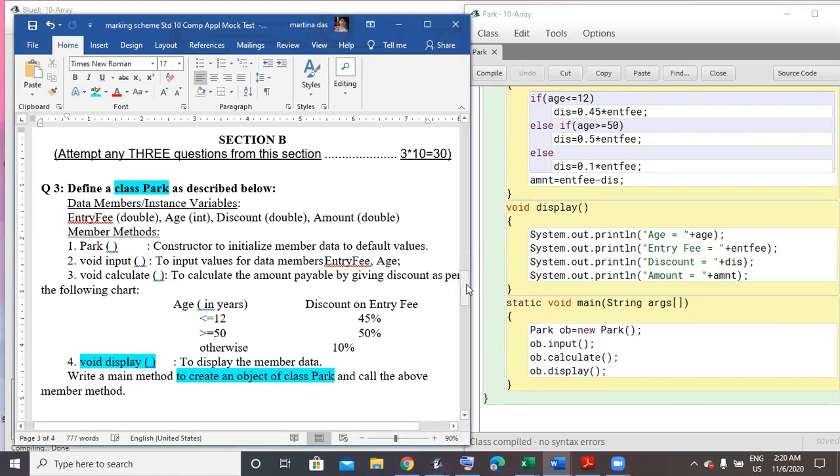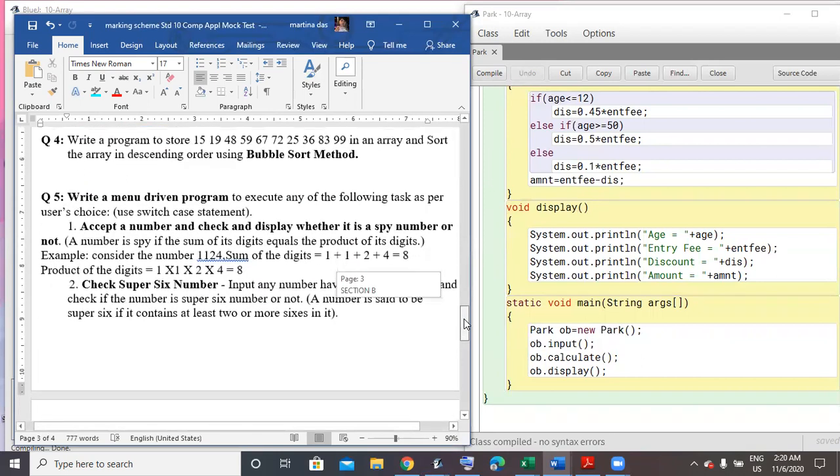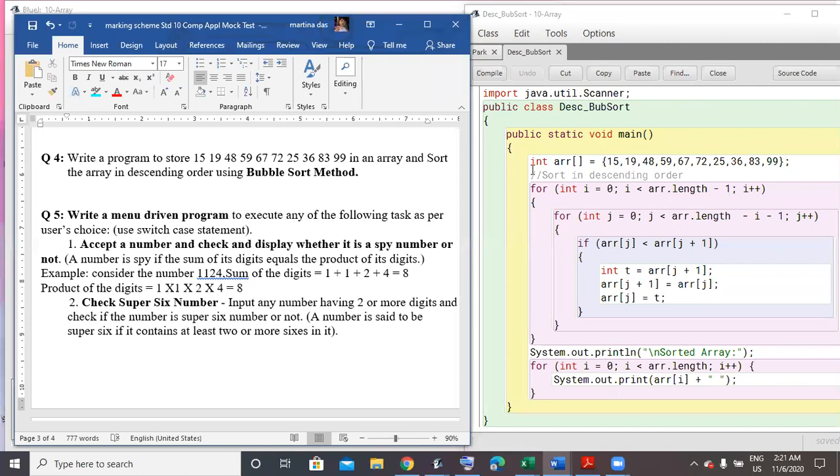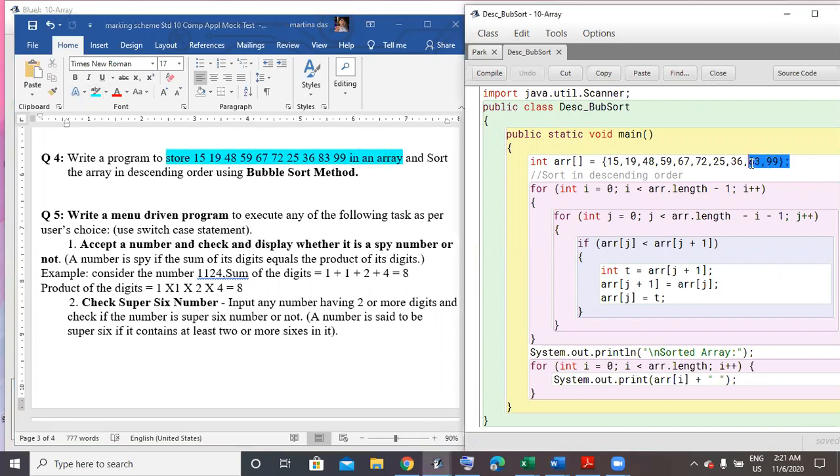Our next question is the bubble sort method. Arrange the values using the bubble sort descending order method. Now you can see here it's very important. It already says write a program to store 15, 19, 48, 59, all the values given in an array. So you need not accept any values from the user. Directly you need to store the values only. Simply store the values in the array.